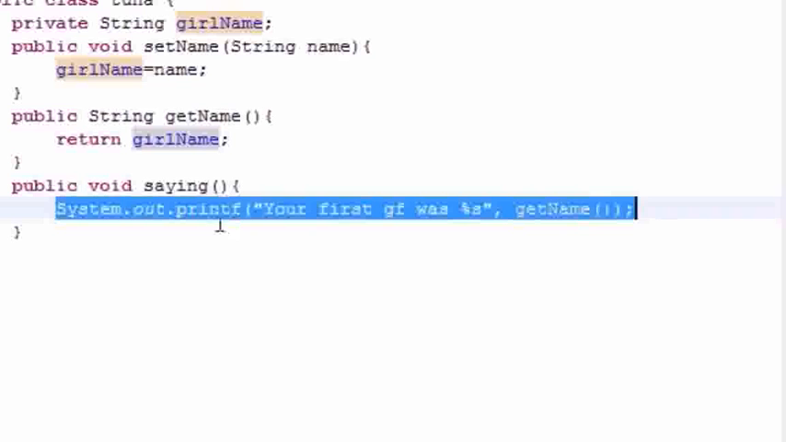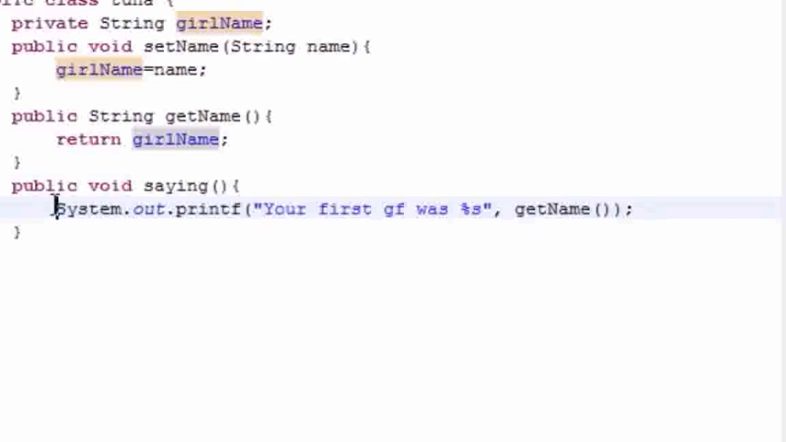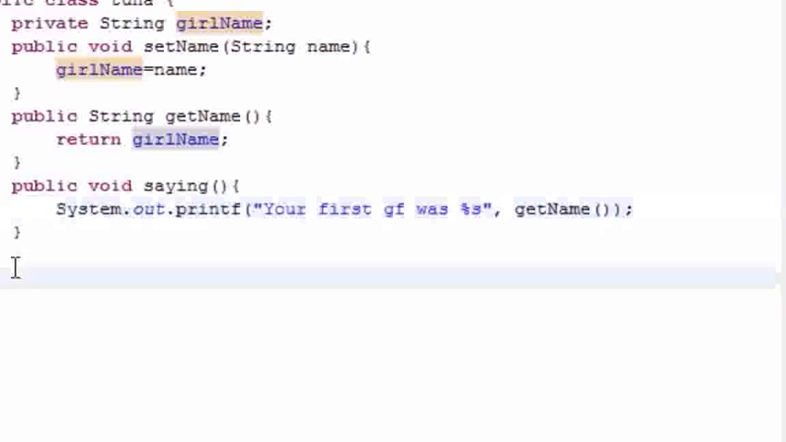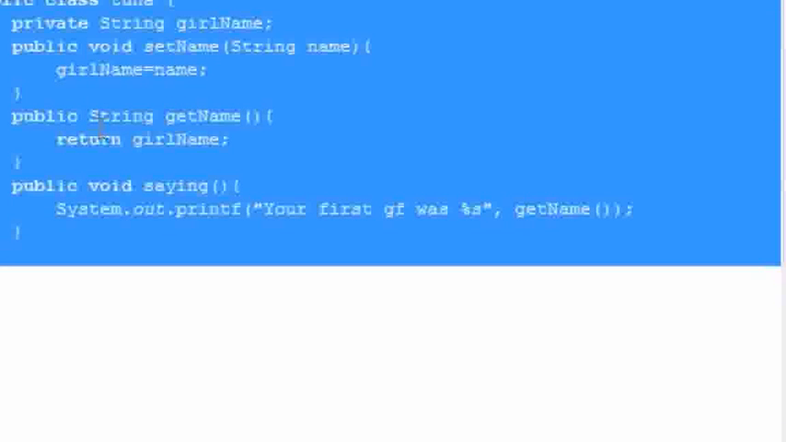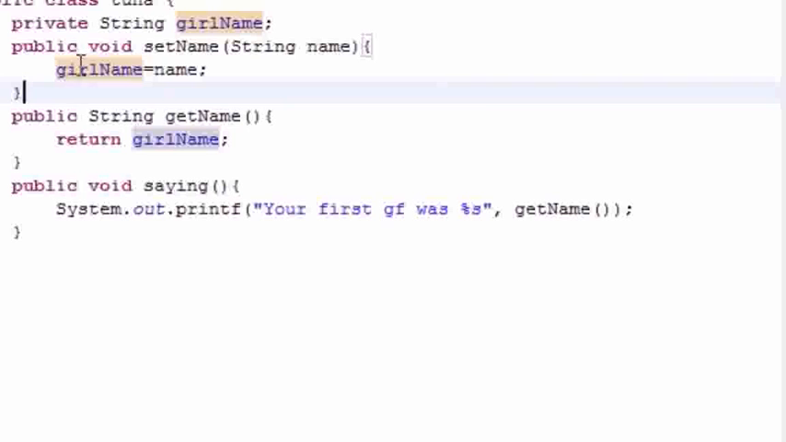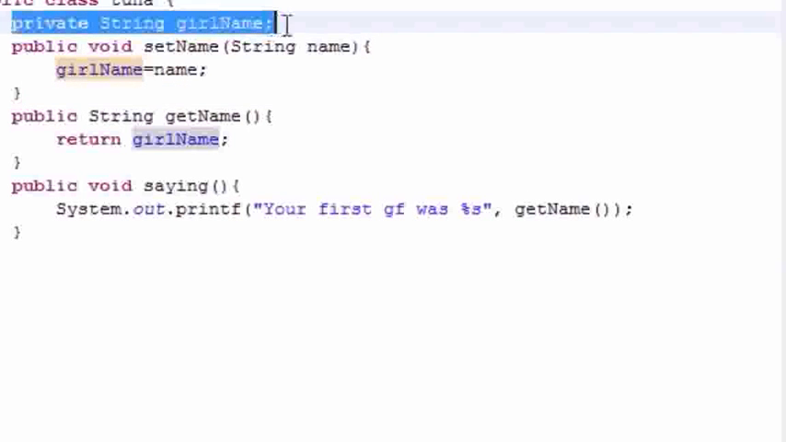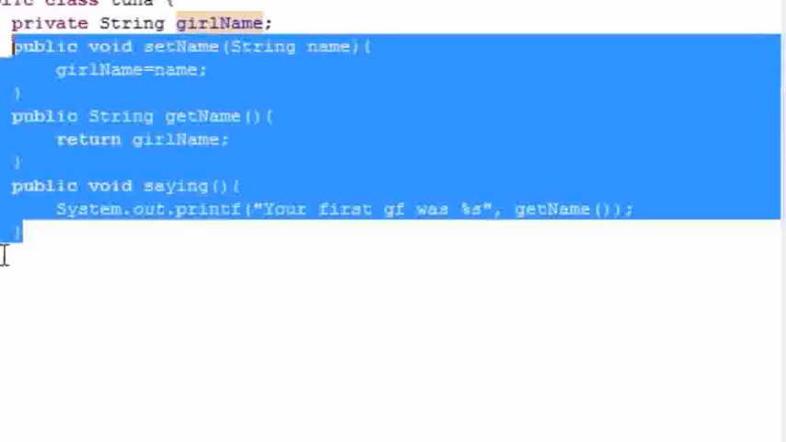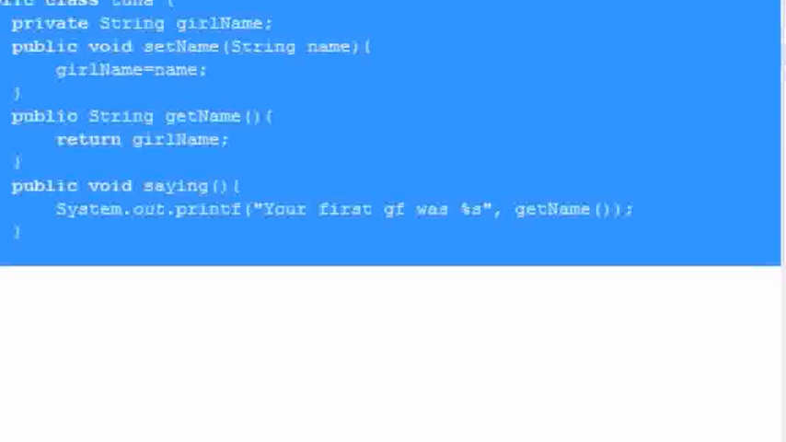So that is how you use instance variables and multiple methods. So again, you can use multiple methods in the same class. And don't forget, whenever you have a variable that's outside a method, again, it's outside of these, but it's inside this entire class, it's called an instance variable. So that's where I get that name from.